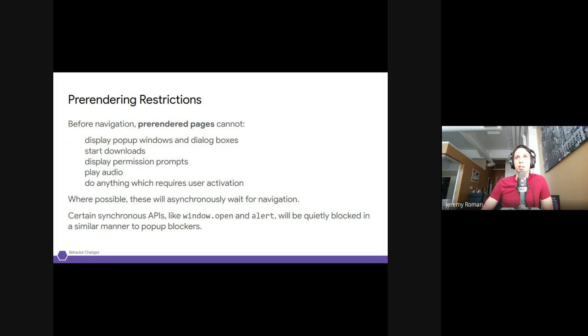Some other restrictions we think are necessary and that pre-rendering functionality has applied in the past, but that we want to be explicit about is preventing things like displaying pop-up windows and dialog boxes, initiating downloads, displaying permission prompts, playing audio, or generally doing anything which would require user activation. Where possible, we'd like these APIs to await asynchronously for navigation. So we'd all rather that permission prompts not be shown on load, but to the extent that they can be shown on load, we want to make it easy for it to happen at the time the developer intended, which is when the page is navigated to.